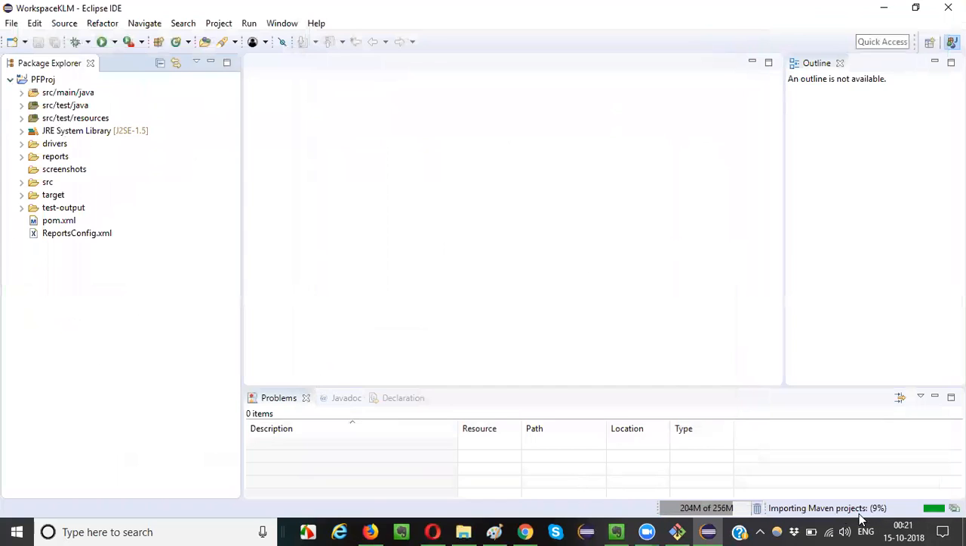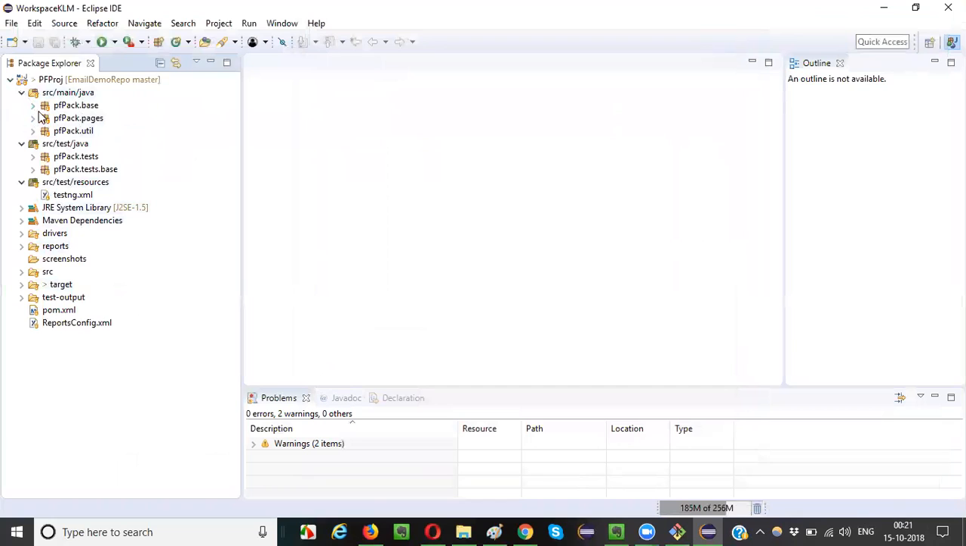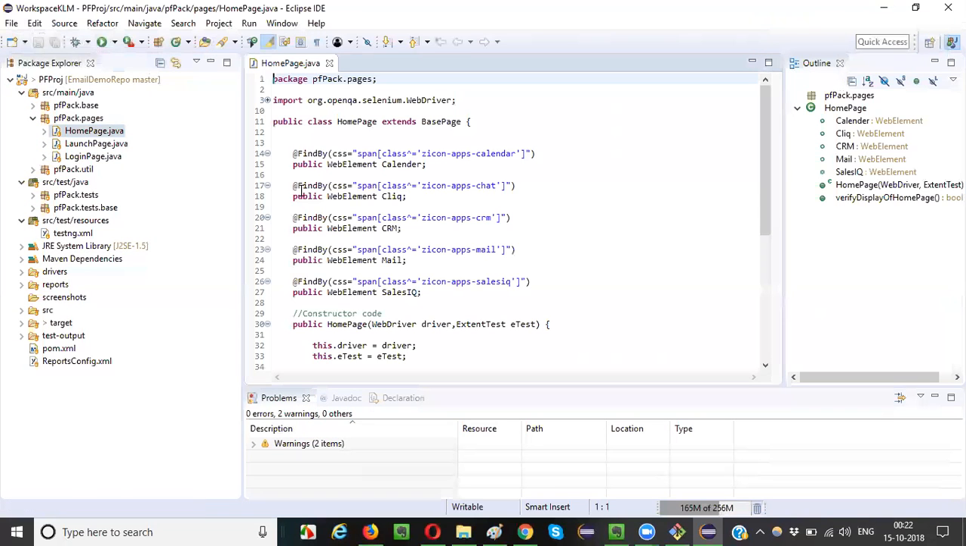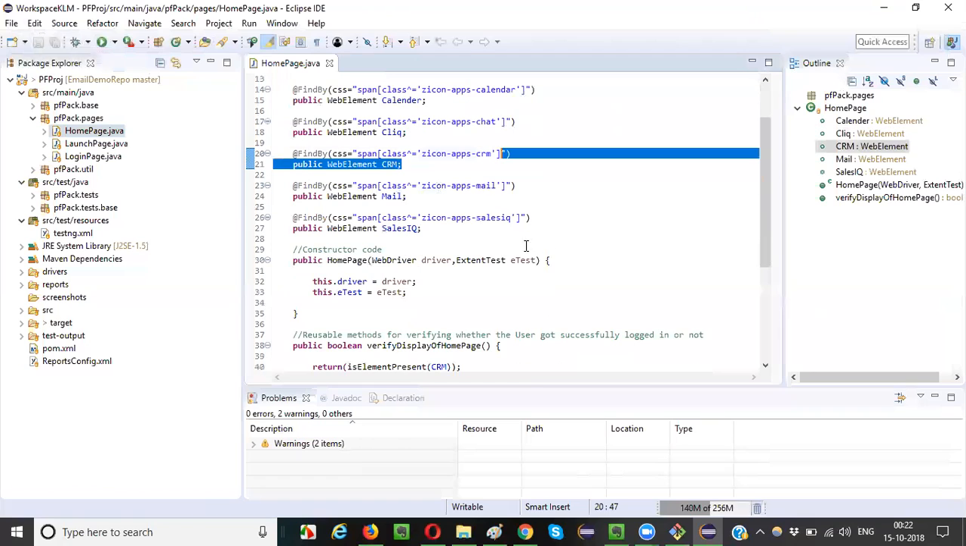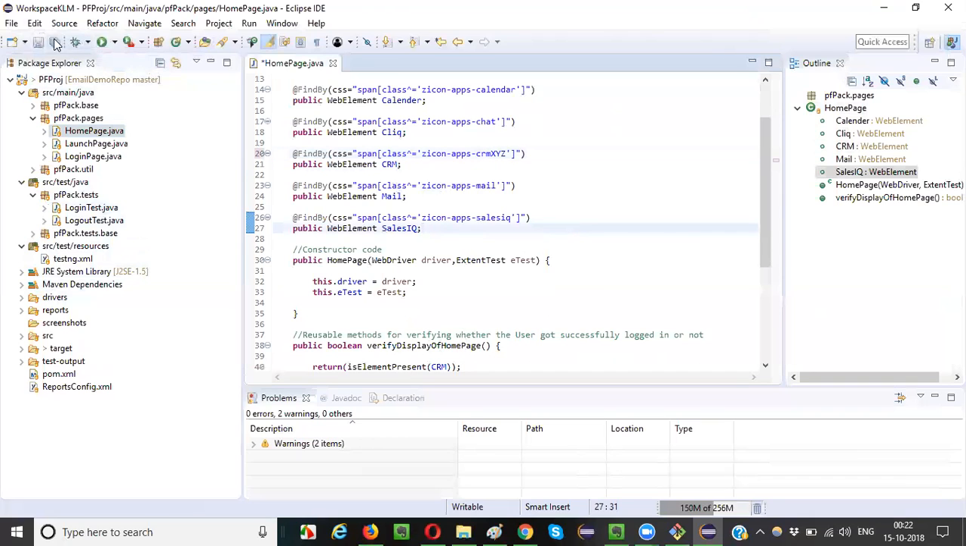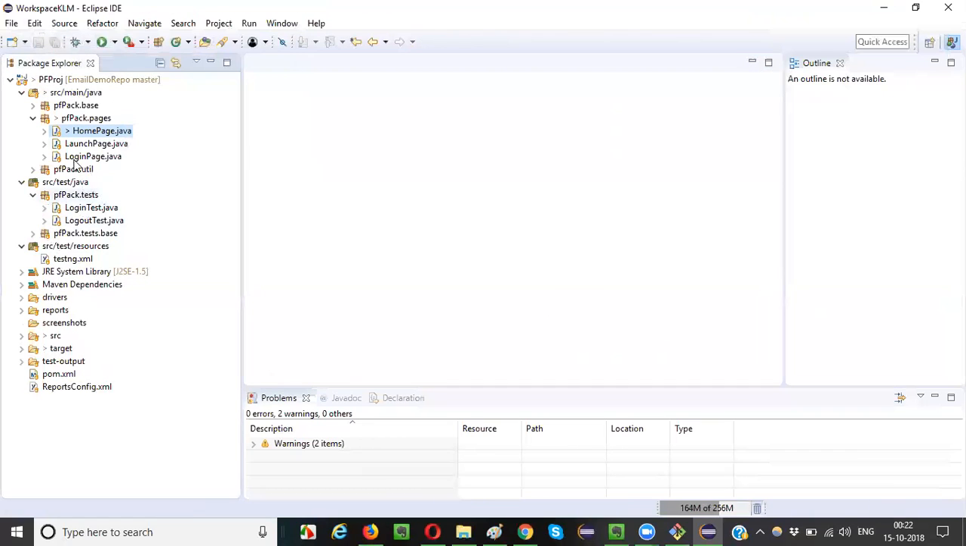So it's building now, importing the Maven project, the required jars and all. Fine, it's almost built. Done. Now open pages, and in that, go to home page. Here there is something we are validating for a successful login in this login test. We are verifying whether this locator is identified or not. I'm intentionally modifying this locator so that the test will fail. So I updated it here.